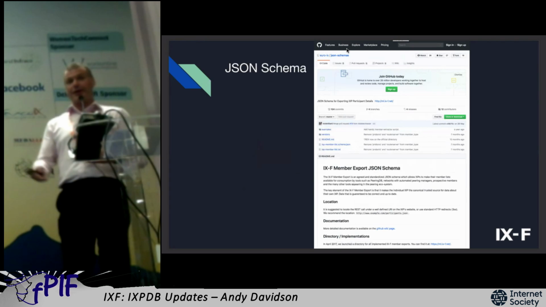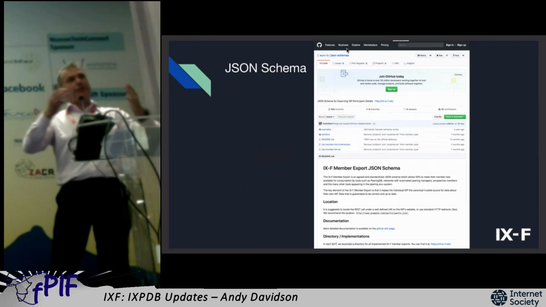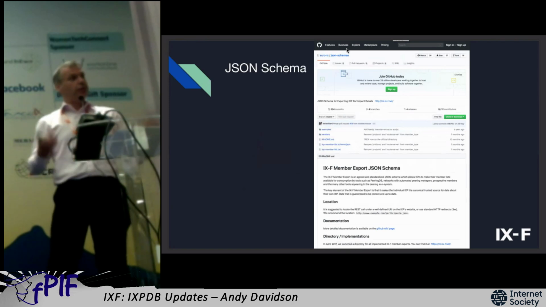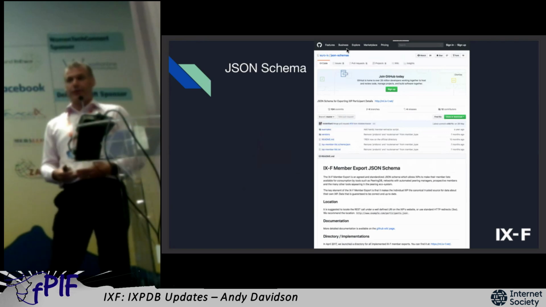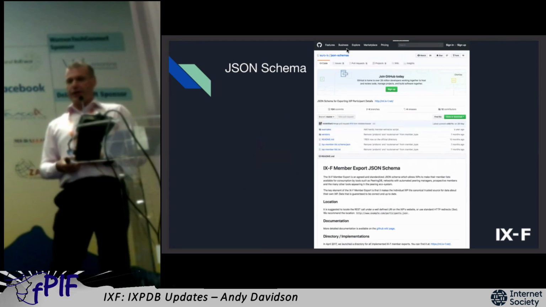If you Google IX JSON schema, you'll see this document which describes the history of how the JSON schema has evolved, as well as a full description of how to publish information about your IXP to us and to the world at large. There's very wide adoption. There are already over 50 IXPs using the JSON schema.